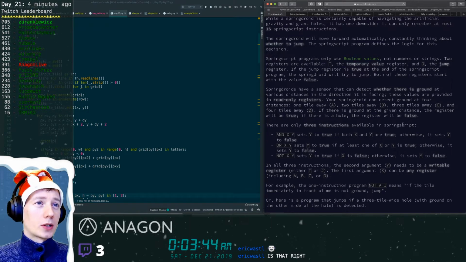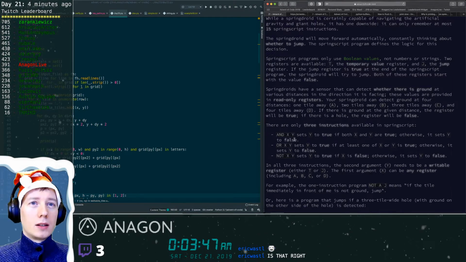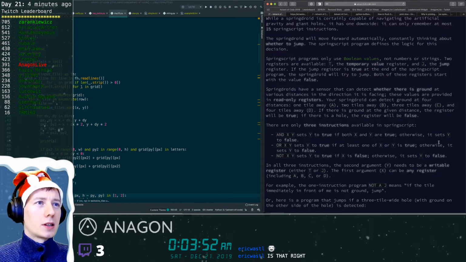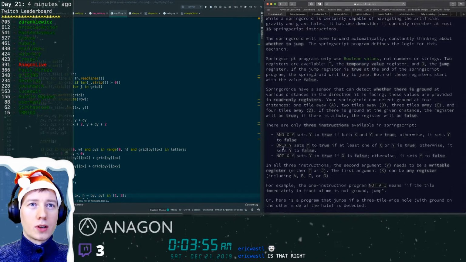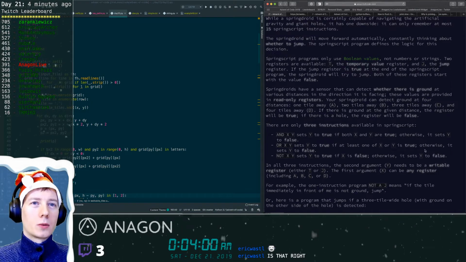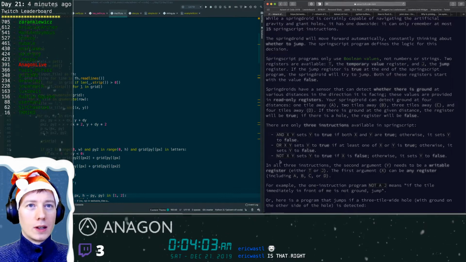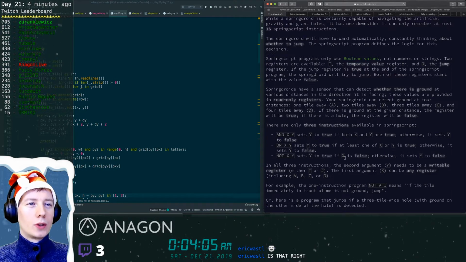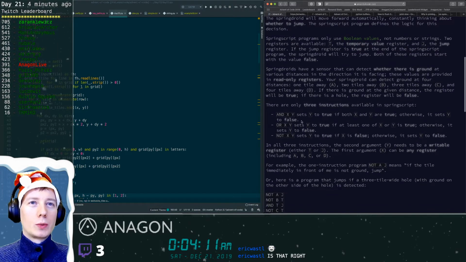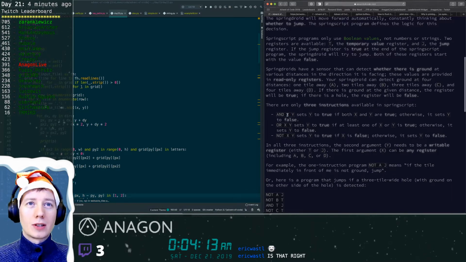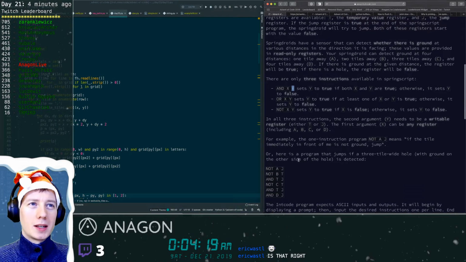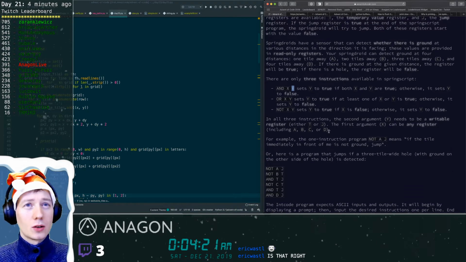There are only 3 instructions available in SpringScript. AND X Y sets Y to true if both X and Y are true. Otherwise it sets Y to false. OR X Y sets Y to true if at least one of X and Y is true. Otherwise it sets it to false. NOT X Y sets Y to true if X is false, otherwise it sets Y to false. So we have input instructions like input parameters X and Y, and the output is actually the second input parameter. So I guess these are kind of relative distances or something.